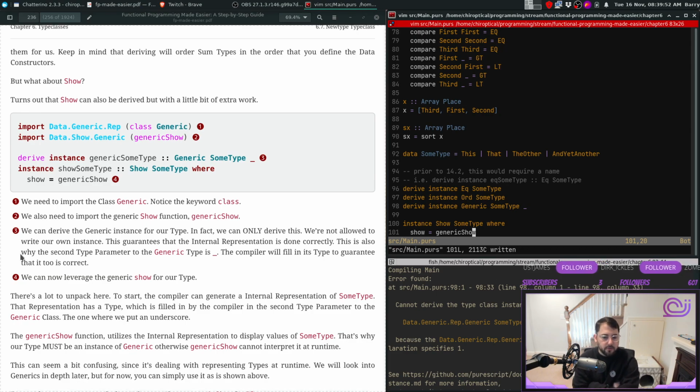Okay, so we can derive the generic instance for our type. In fact, we can only derive this. We're not allowed to write our own instance. This guarantees that the internal representation is done correctly. This is also why the second type parameter to the generic type is underscore. The compiler will fill it in with its type to guarantee that it is correct. Interesting. Okay, so this is just to prevent you from writing your own instance. That's interesting. You can't write your own because you can't actually fill in that hole, is the idea. It's not a hole, but pretty wild. I didn't know that.